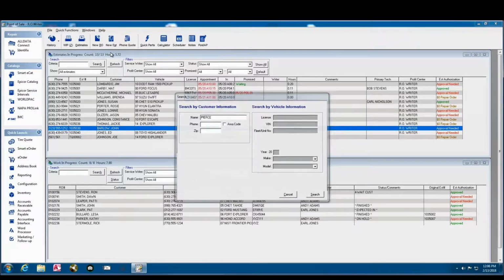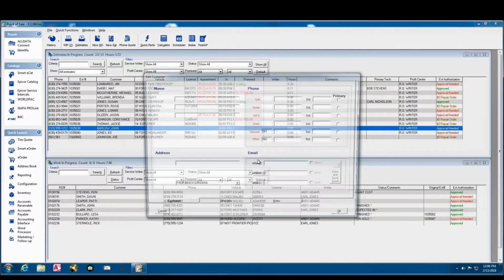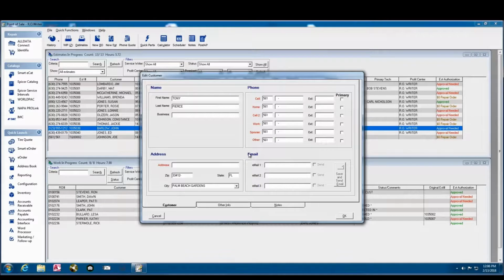So we're going to search, as we often do, by customer's last name. I'm going to start a brand new customer in this case. Tony Pierce stopped by to see us. Again, for those of you that are using Gen 1, you'll notice this window looks a little bit different, but all the boxes are exactly the same. As we've reworked a lot of the windows, we've laid them out in a more user-friendly or logical format.